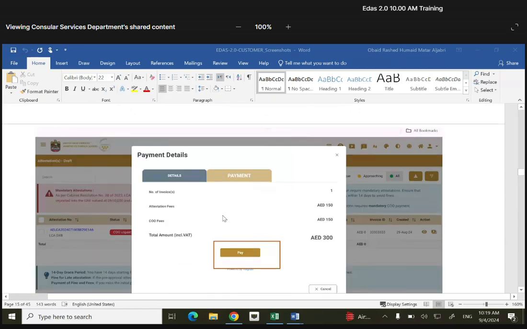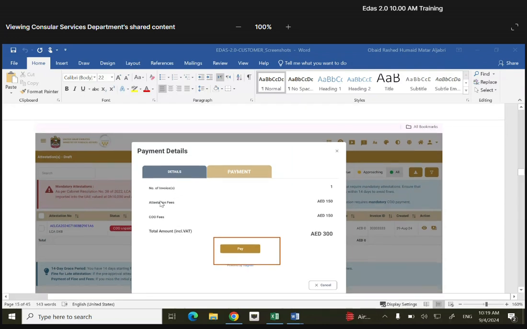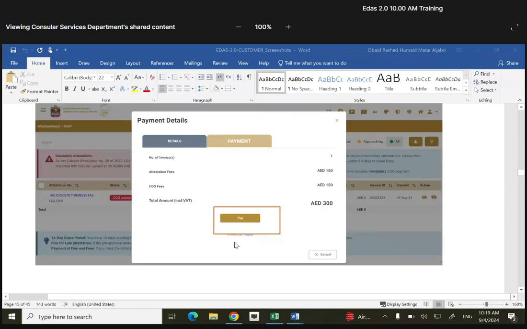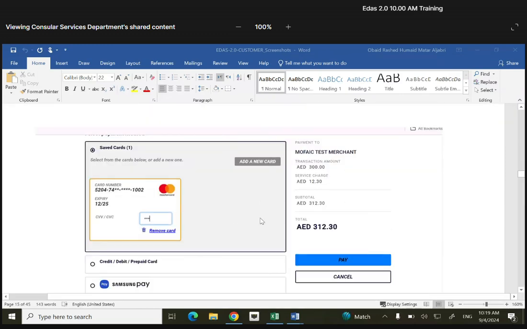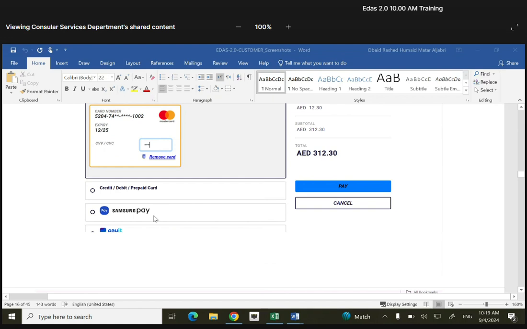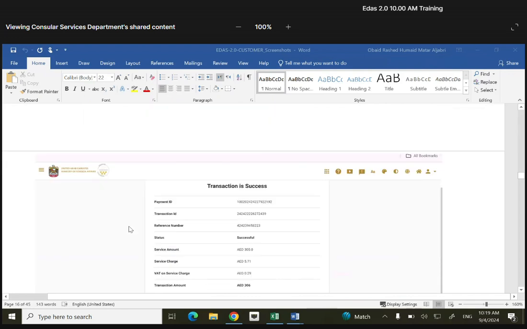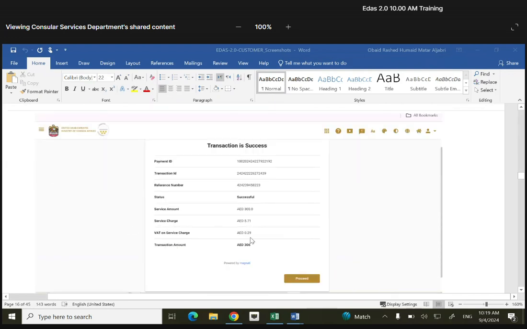It will show you the detail of the payment. You will click pay. Here, there's an example: attestation fees for the commercial invoice, one invoice, and one certificate of origin fees. Okay, guys, you will click on pay. You will add your card. We have Samsung Pay, we have Apple Pay, guys. We have all of the options. The transaction succeeded.